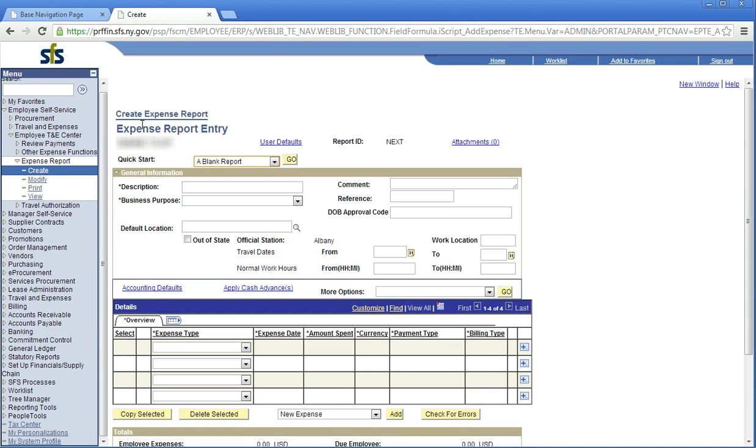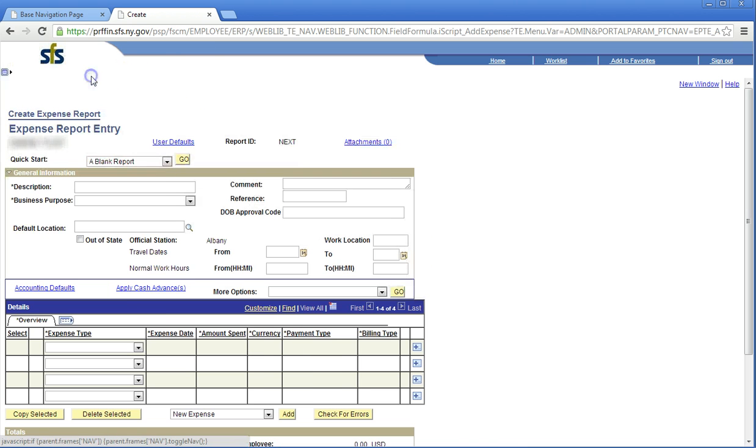Collapse the menu pagelet. Click the Minimize button. This action gives a larger screen for better viewing. This is the expense report entry page. It is used to create and submit expense reports. The Quick Start list allows the user to select the most efficient creation method. Click the Quick Start drop-down arrow. Choose a blank report. Click Go.